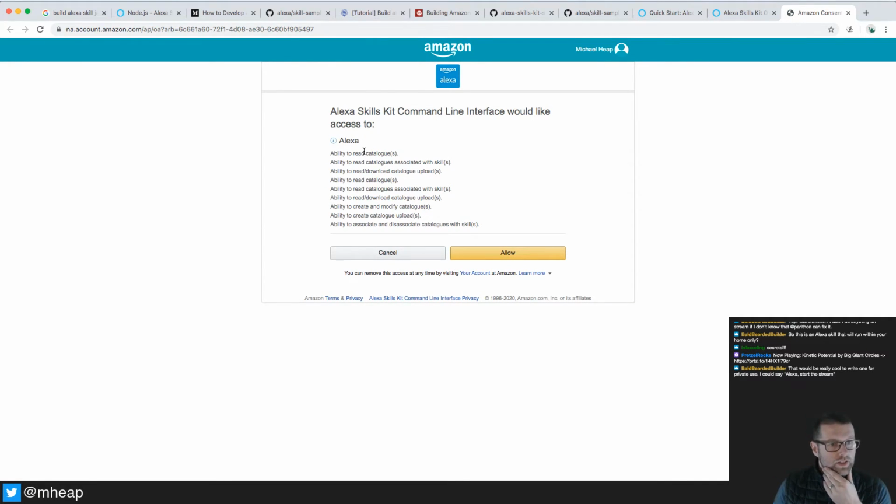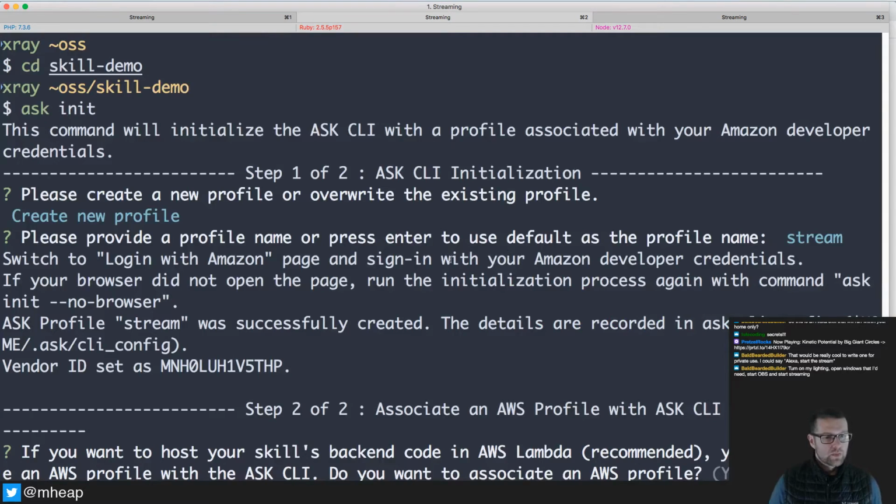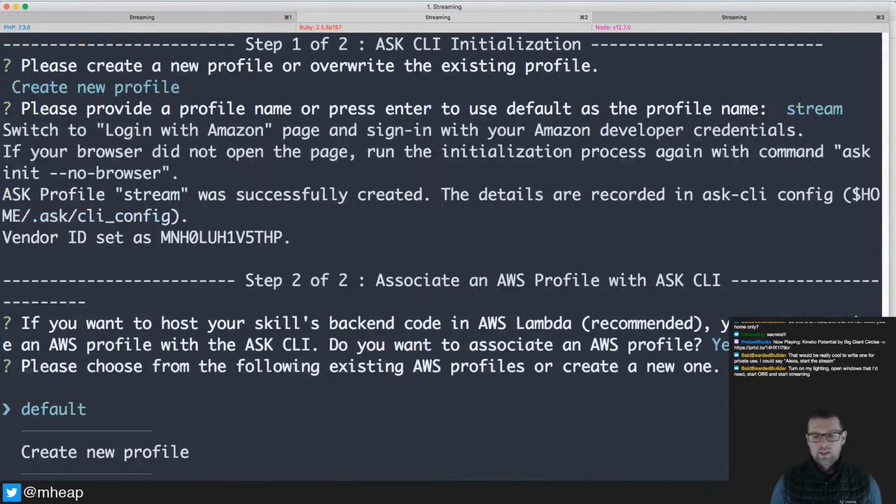I would like to read catalogs, catalog uploads, more catalogs, create catalogs. Does anyone know what a catalog is? Yeah, this seems okay. Hello. Yes, I've read all the T's and C's. Close the browser and return to the command line interface. If I want to host my skills backend in Lambda, I must associate. They're really pushing me towards Lambda, aren't they? Yeah, sure, why not?